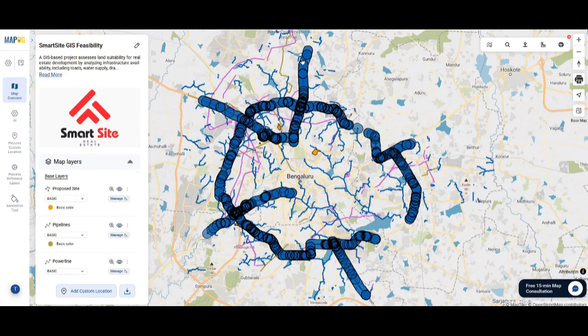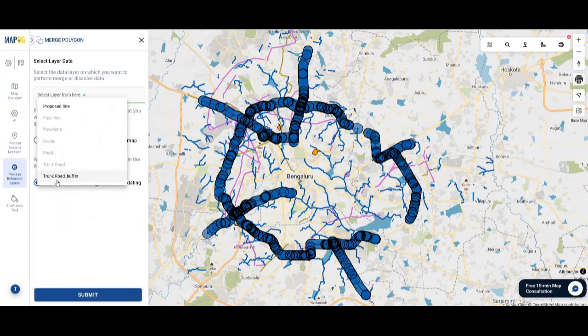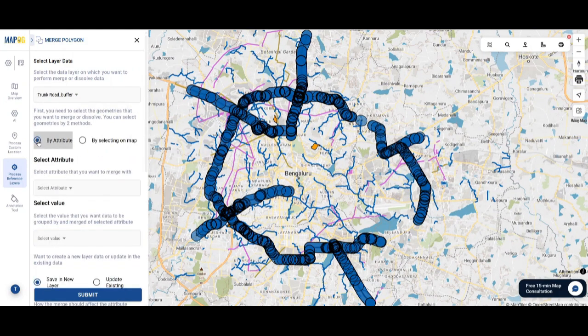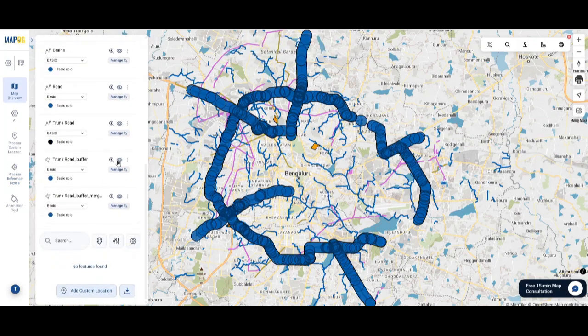But the buffer layer looks messy, so come to Merge Polygon tool, here select the layer data as trunk road buffer and select the operation by attribute. Now select proper attribute and value and save it in a new layer. It evens out the buffer layer.